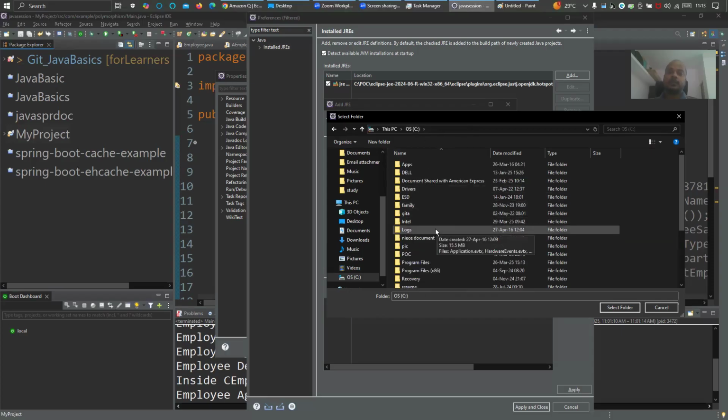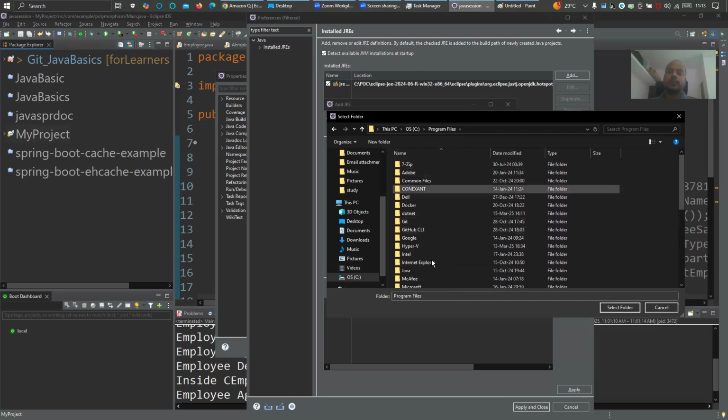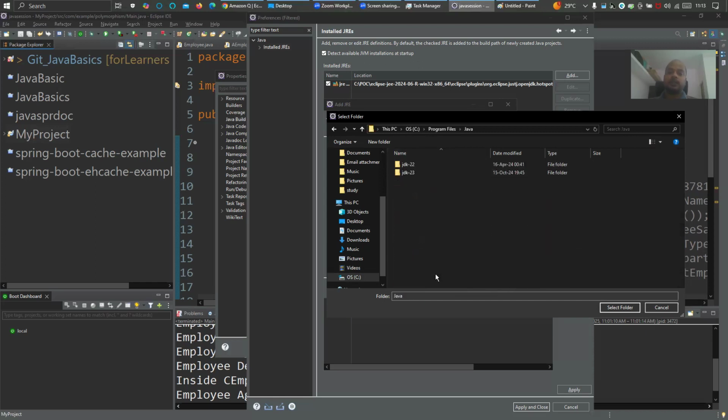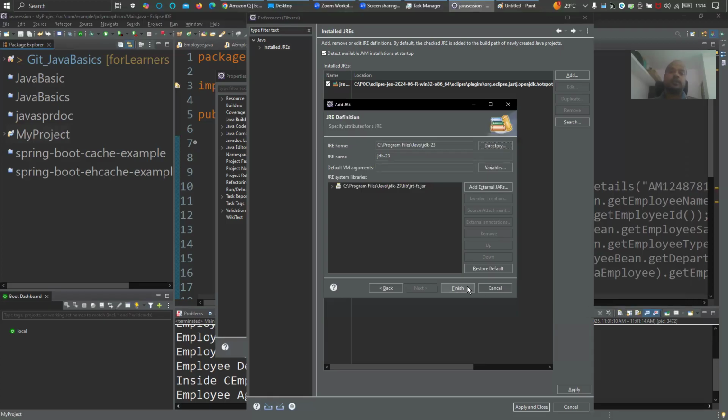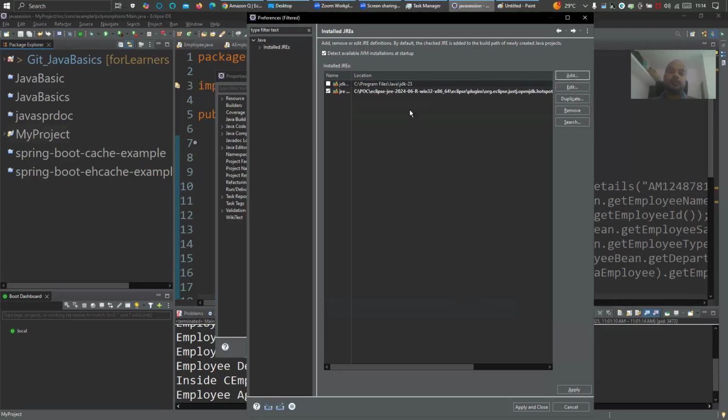Right, we are in the right place. Program Files, Java, JDK 23. Select. No, you always have to select the JDK folder and click OK. Then finish it. See, I got one more JDK here, that is 23.